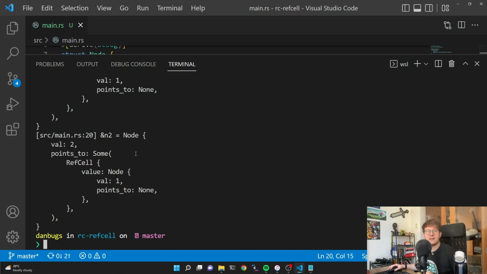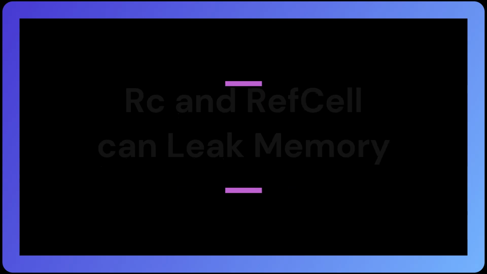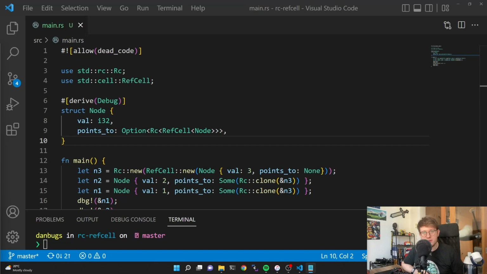Super neat. Next up, let's change gears a bit to talk about a con or negative point in using RC and RefCell. At this point, I think it's important to mention two things. One, neither RC nor RefCell are meant to be used in multi-threaded scenarios. There are other tools for that, which I'll probably mention in a future video.